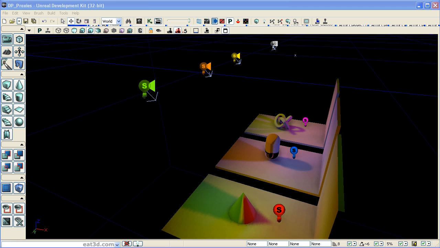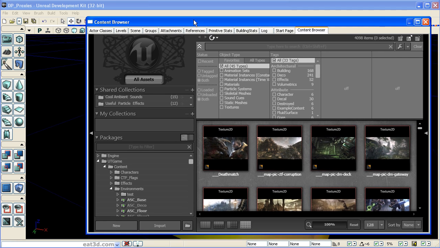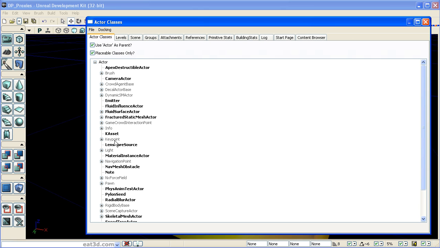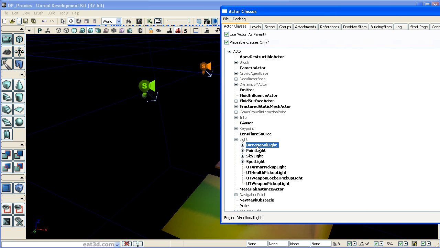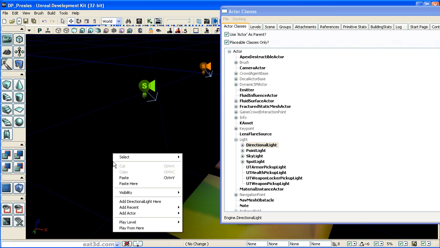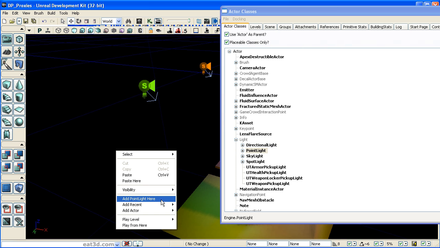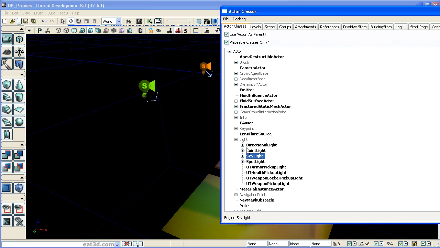And you can find them by opening up your content browser and going to your Actor Classes tab. Find the light rollout here, and you'll see all these types. There's directional light, point light, skylight, and spotlight. And in order to place them in your scene, you just pick one, you right-click, you say Add Directional Light here, or this is a context-sensitive menu. If you're familiar with the engine already, you already know about all this stuff, but I just wanted to point it out for anybody who needed a refresher.